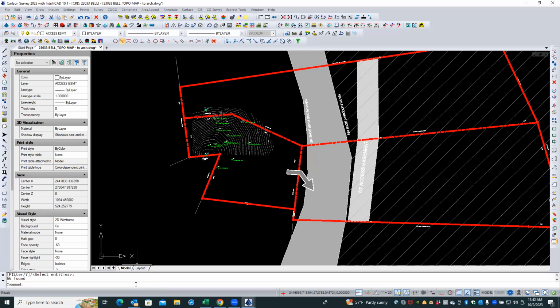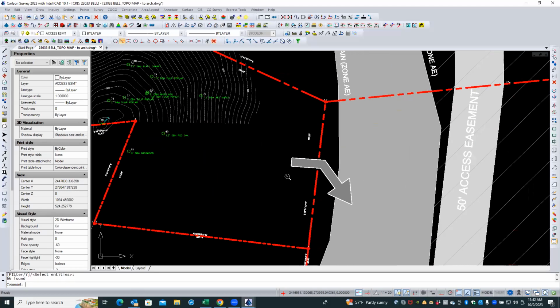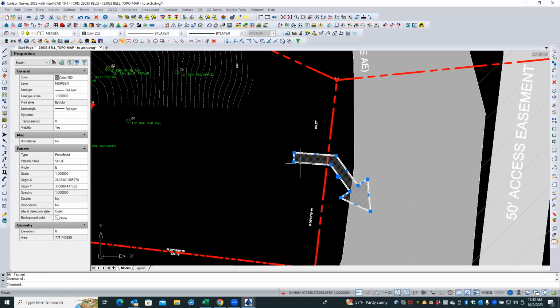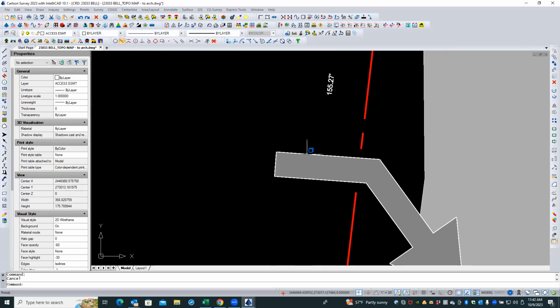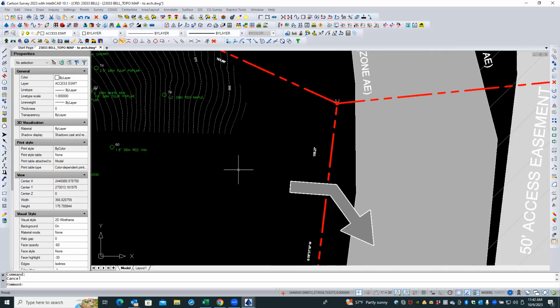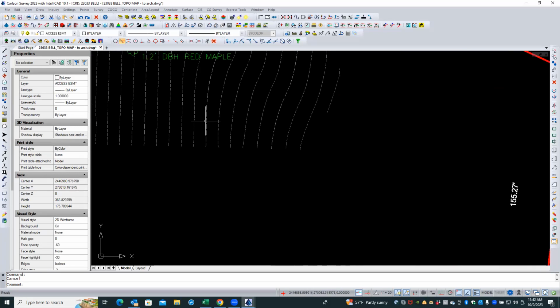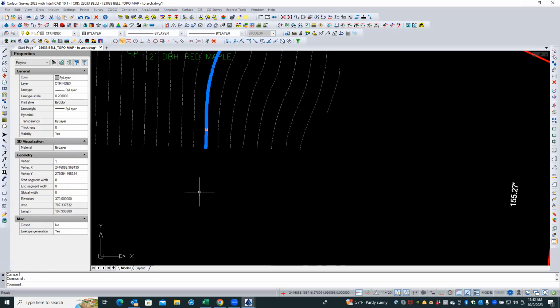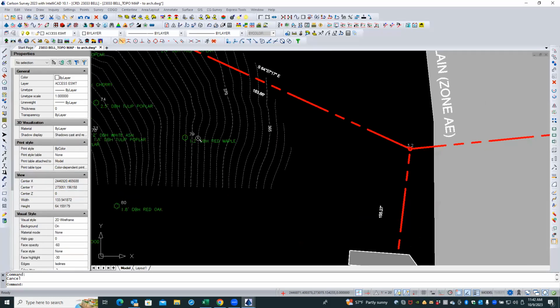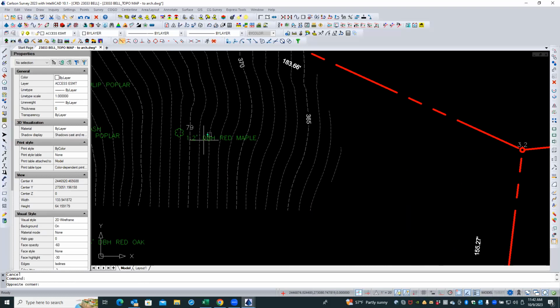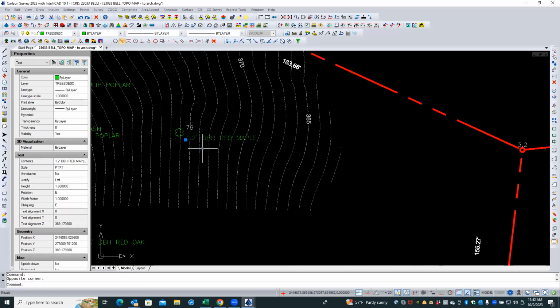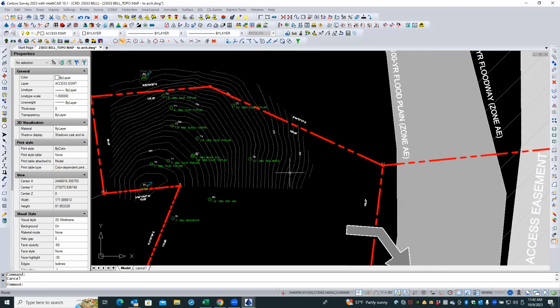Now, what it did, if you notice, this changed a little bit too. So this is now a hatch and a polyline. Let's see, did we explode these? Nope, there's still polylines. That's good. These are all text. That's good. All right.